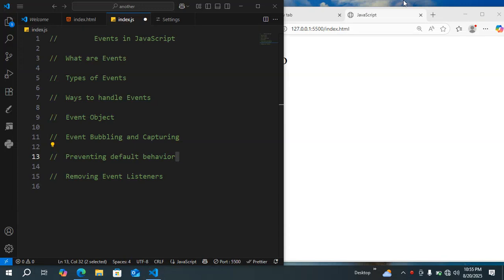We are going to dive deep into one of the most important topics in JavaScript, which are events. Events are everywhere on the web. When you click a button, type on your keyboard, move your mouse, or even when a page finishes loading, those are all examples of events.